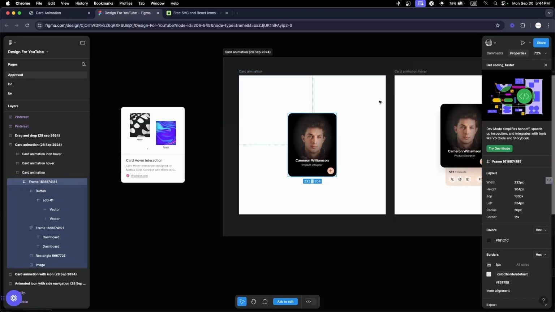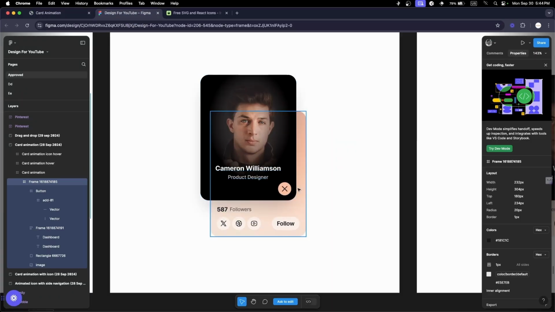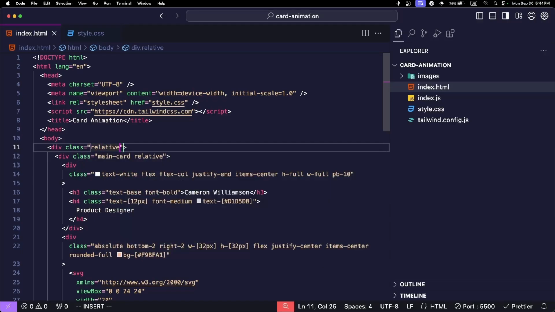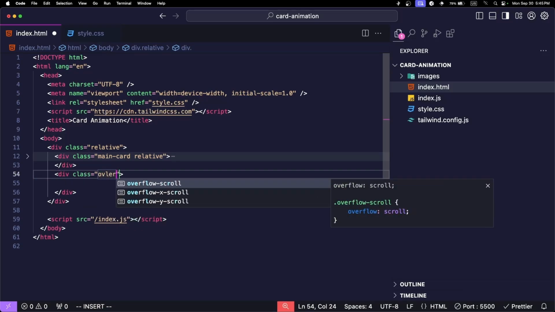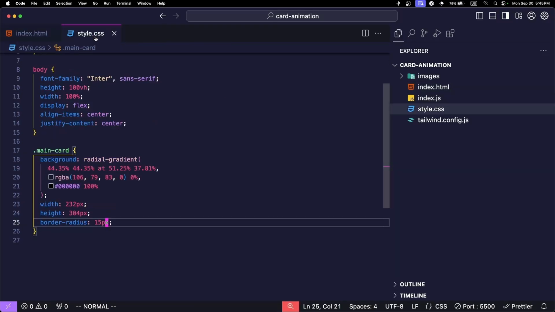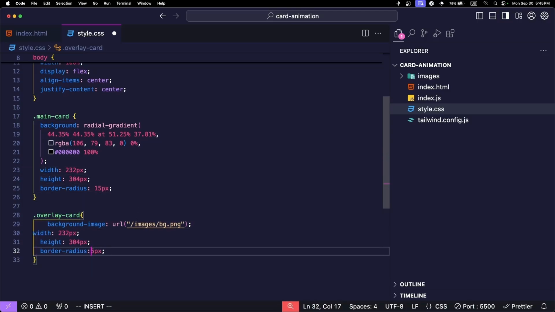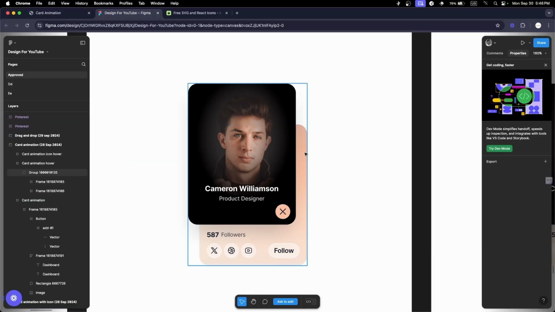Now we just need to make this overlay animation. So we'll start working with this card now. So let's do that. Let's add a position relative to the parent. Let's add our overlay card over here, which we'll give a class of overlay card. Let's add a background image, and the height and width are the same. Just the border radius is 20 pixels. So yeah, this is how it looks. Now we just need to position this in this way.